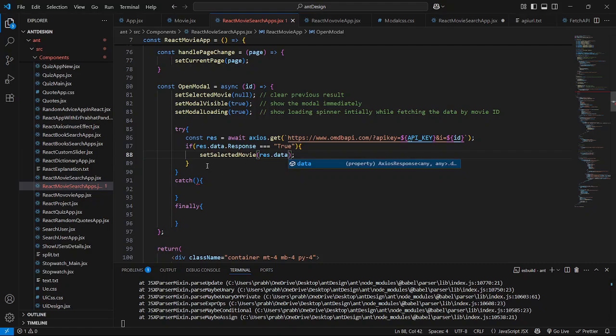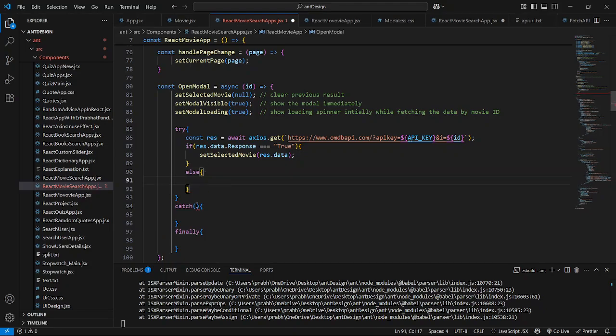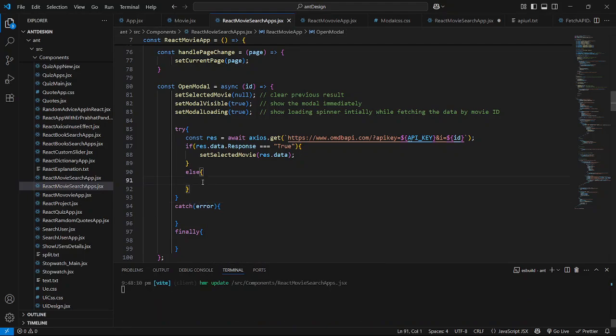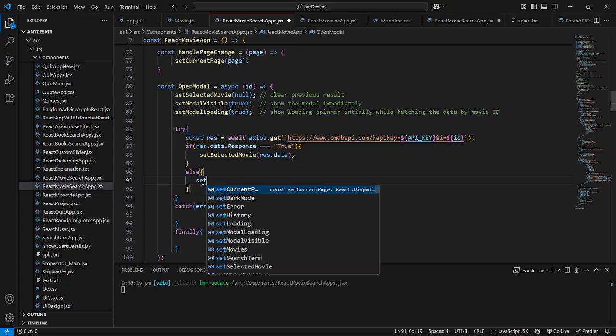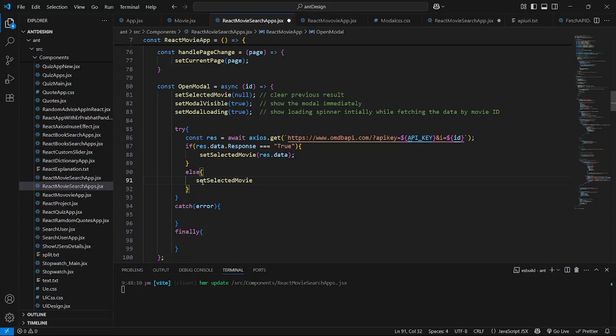Else, let's catch the error first, otherwise it is going to give us the error. Now the file error is gone. Otherwise we will call setSelectedMovie with "movie details not found". This is it. You have to be very clean and simple.